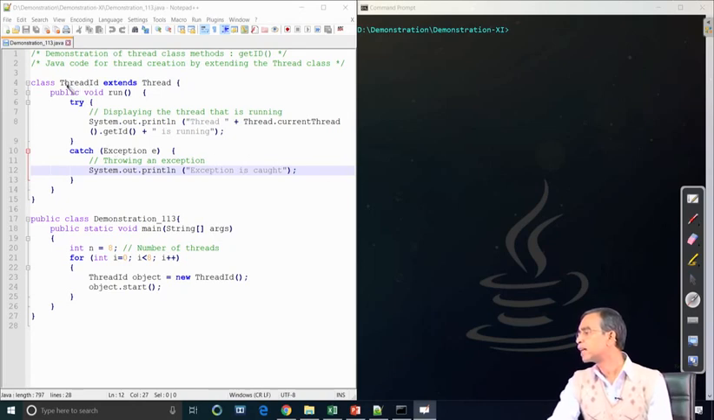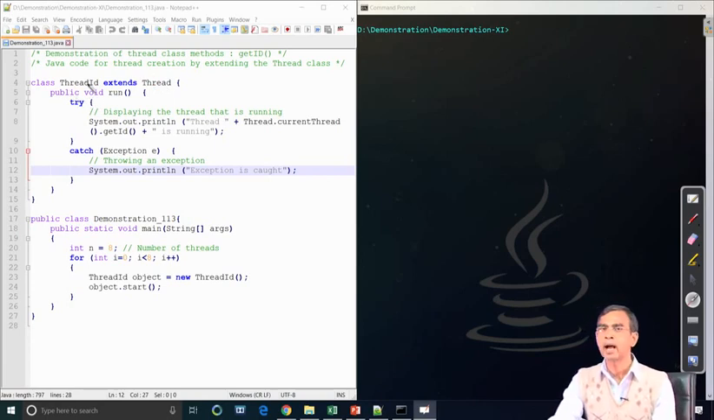The name of the class that we are going to declare is ThreadID, which extends Thread. Whenever you have to create a thread class, you have to either extend the Thread class or implement the Runnable interface. That is the basic concept. Thread has its own abstract run method, but whenever we extend it, we have to override this run method.